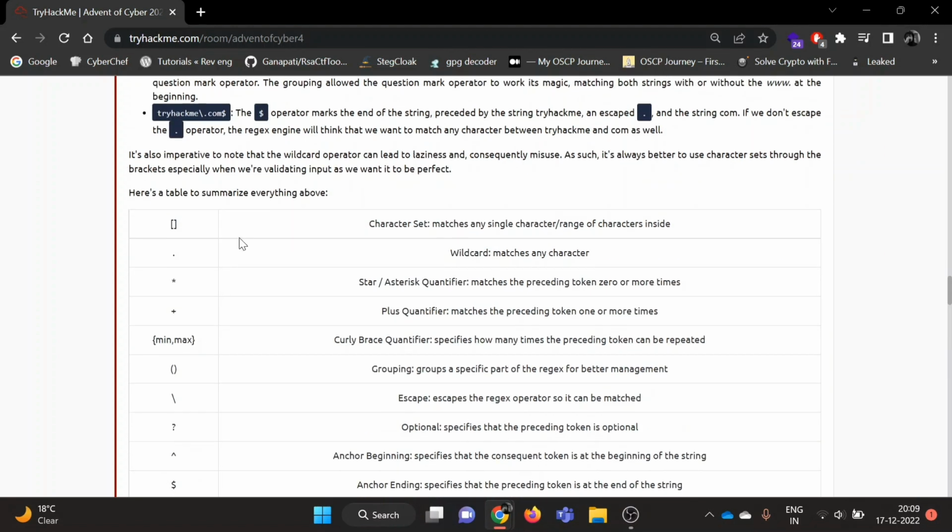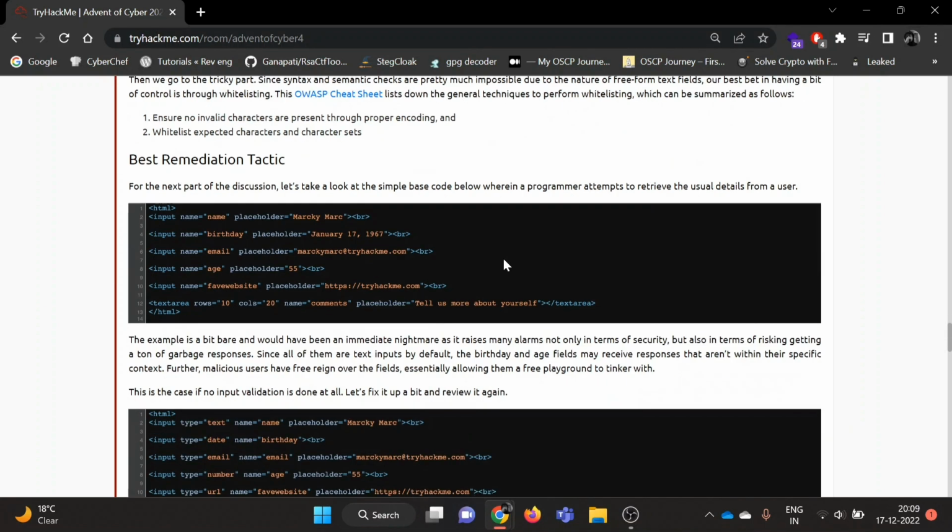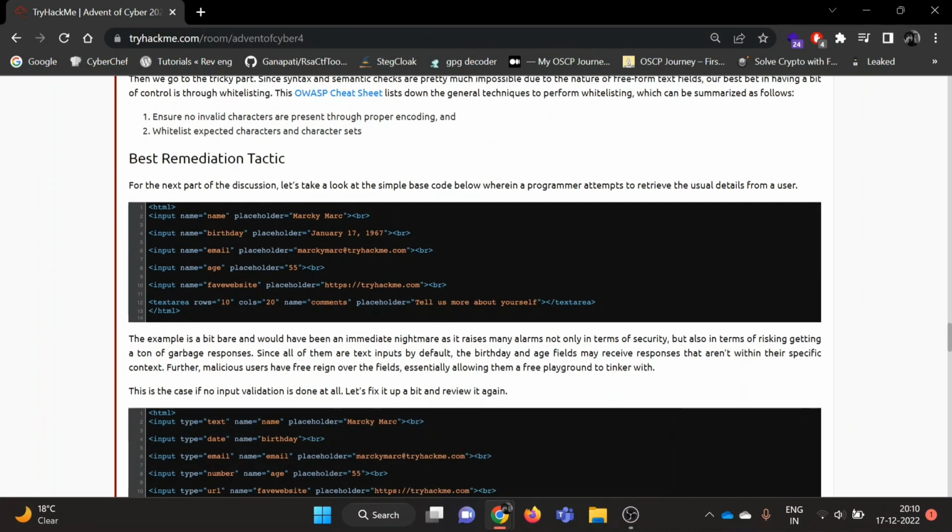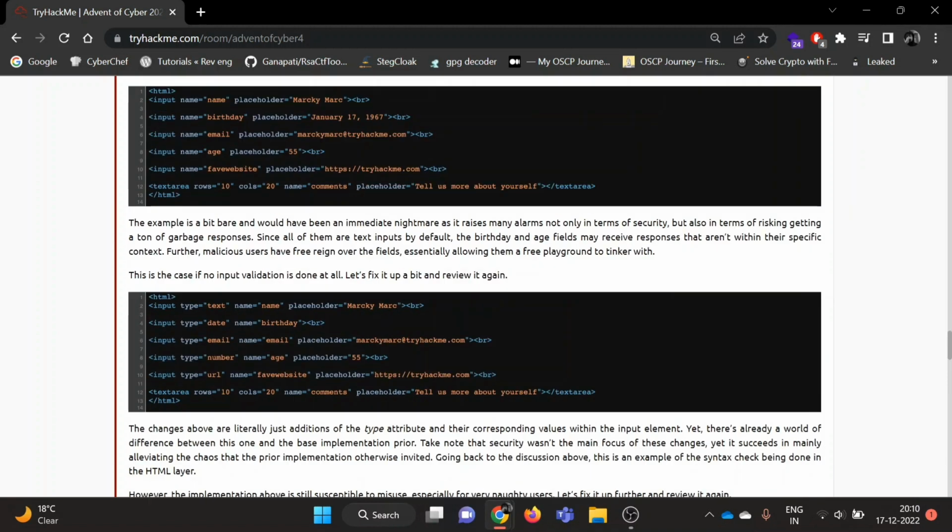Here's a table to summarize everything above. Some best remediation tactics are given below. A simple code is given where a programmer attempts to retrieve the usual details from a user like name, birthday, email, and age. The example is a bit weird and would have been an immediate nightmare, as it raises many alarms not only in terms of security but also in terms of getting a ton of garbage responses. This is the case if no input validation is done at all. Let's fix it up and review it again.